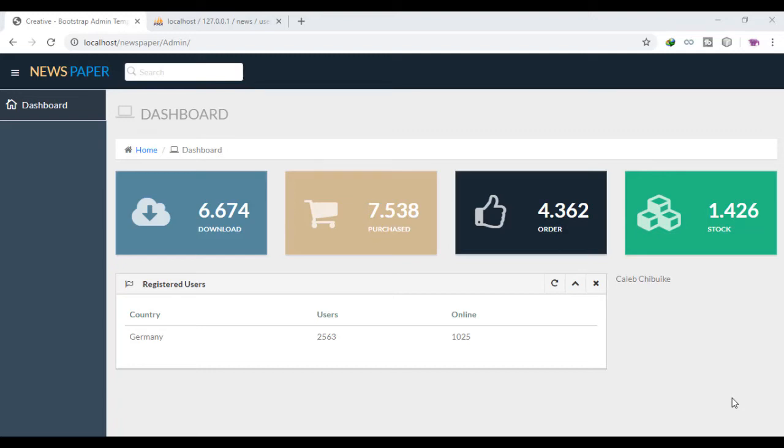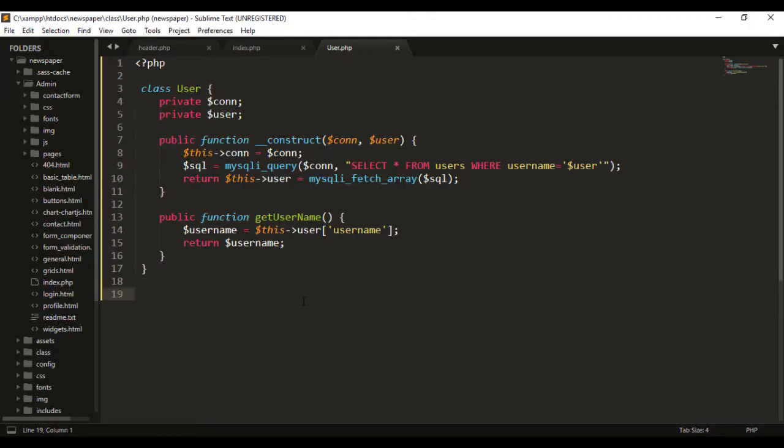Okay, so in the last lecture, we were able to get the username of the user that is currently logged in. That is me, and I'm getting my username. The next thing that we're going to do is write the rest of the functions. We call them methods when they are being used in a class. So we need the ID of the user, the profile picture, and the role. I guess those are the only three things I need for now. So let's try that out.